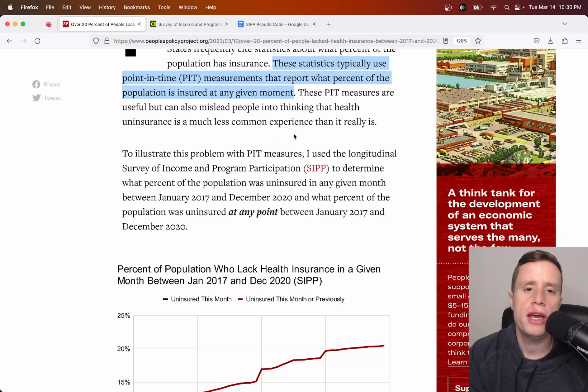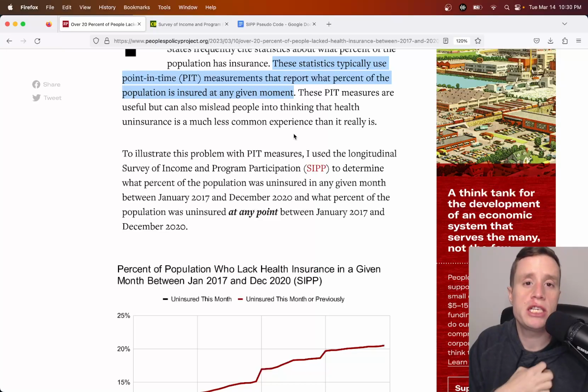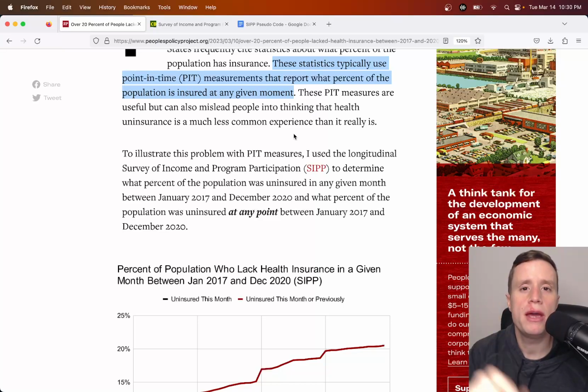But I think it can often lead people astray when thinking about how common it is for people to experience uninsurance, right? Because you could have a small percentage of the population who's uninsured at any given time. But if people are churning in and out of that status over and over again, then the percent of the population that actually experiences uninsurance is way higher than these point-in-time measurements would maybe have you believe.